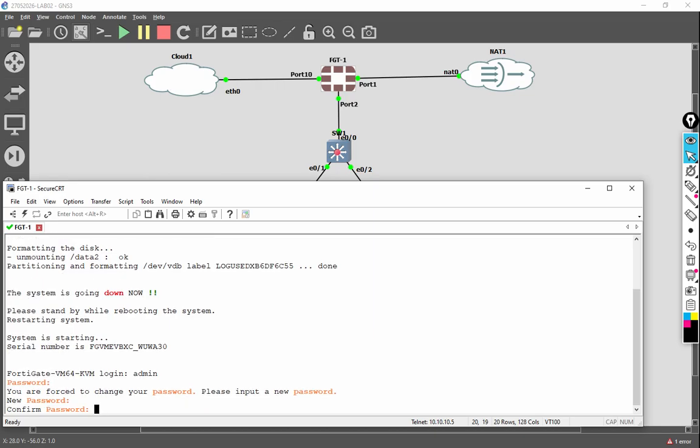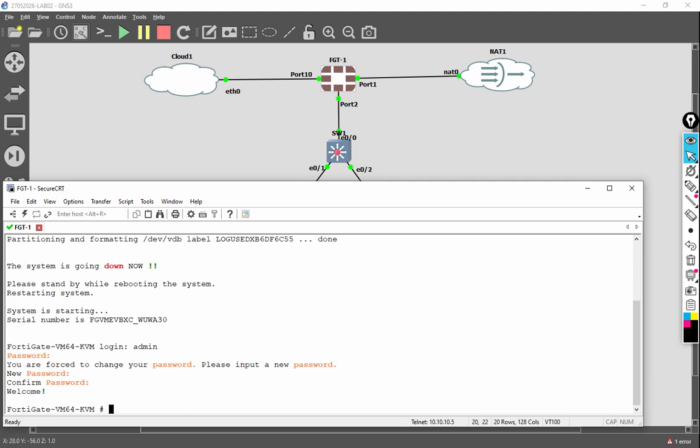Capital P at the rate SSW0RD. That is my confirmation. So welcome. Now what I want to do is configure my port number 10. And before that, Sishu, can you teach me some basic commands, please? Definitely, guys. I'm going to teach you the basic commands here. It's a bonus for you.